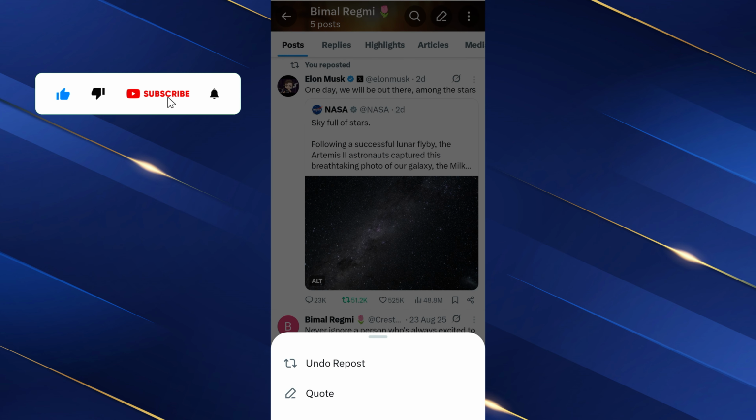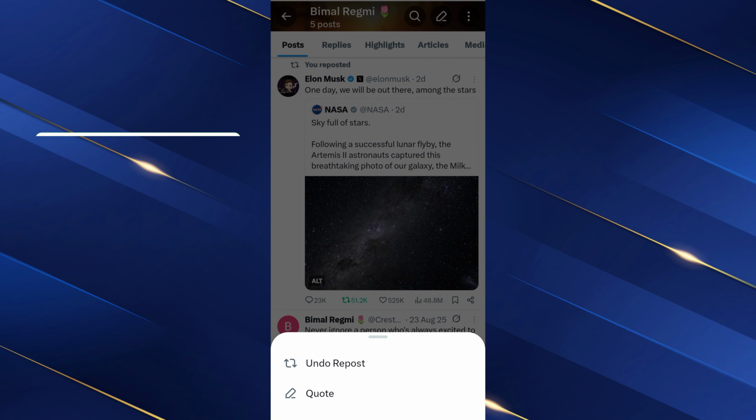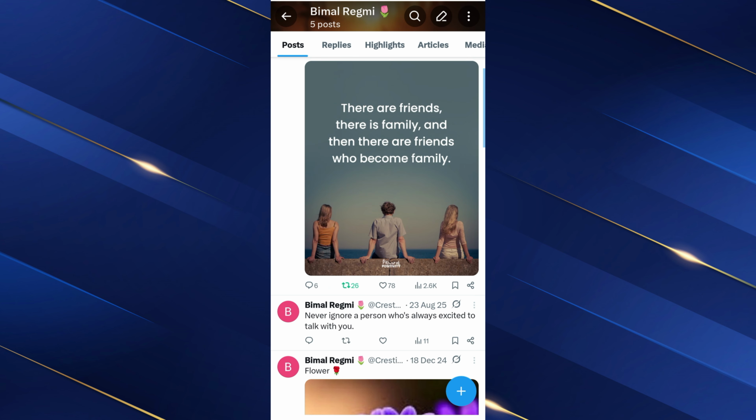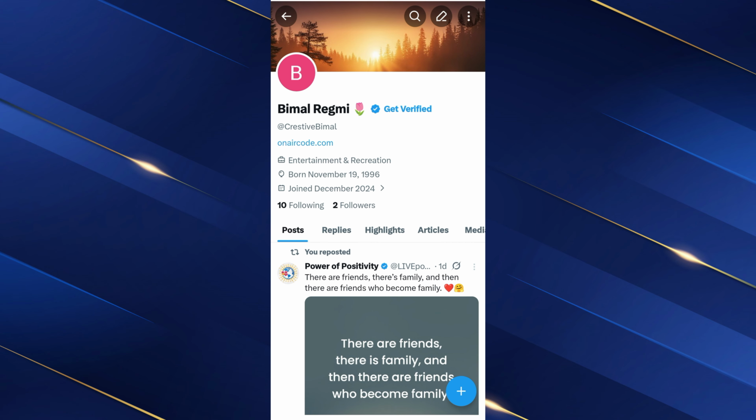A small menu will appear with repost options. From the menu, tap on Undo Repost to remove it from your profile. Once done, the repost will be deleted from your profile and will no longer appear on your timeline.